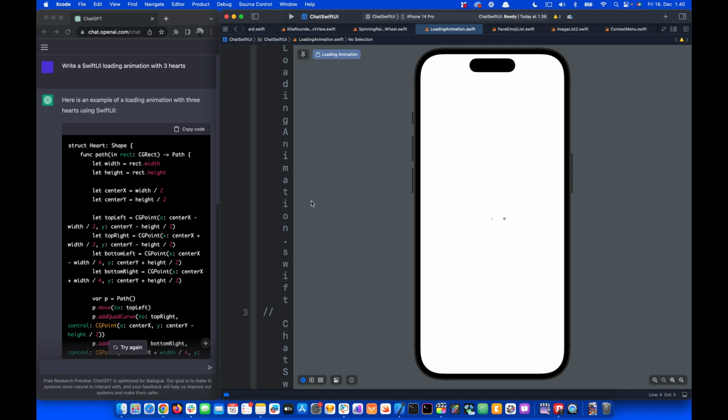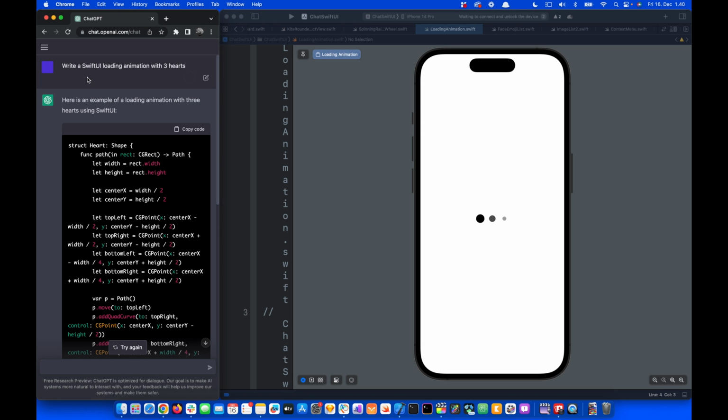Using ChatGPT, you can create loading animations very easily in SwiftUI, like the typing indicators you see in this video. In this example, I asked ChatGPT to write a SwiftUI loading animation with three hearts. So let's look at what it did.